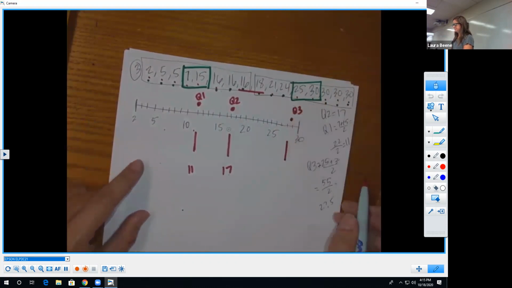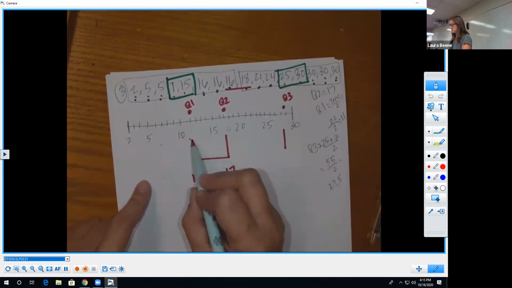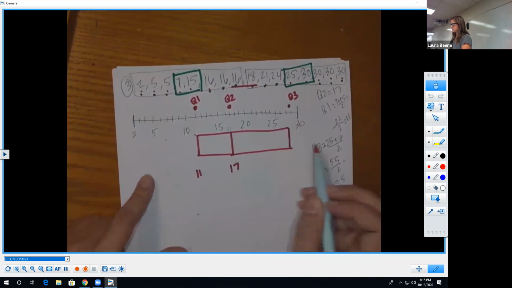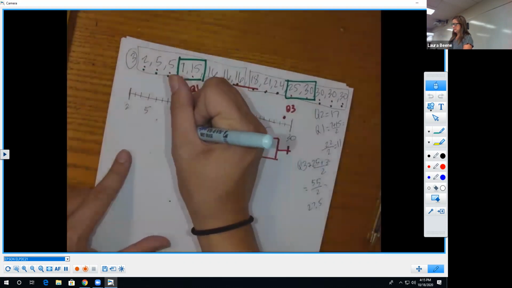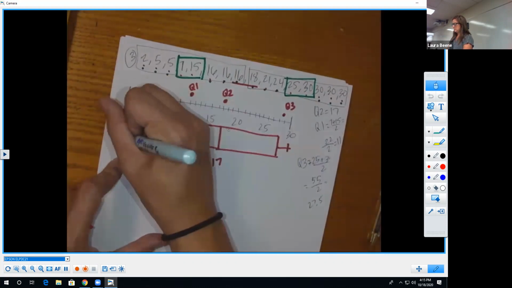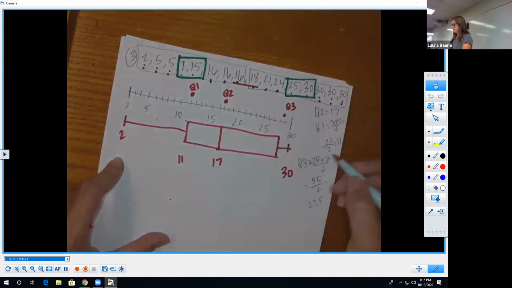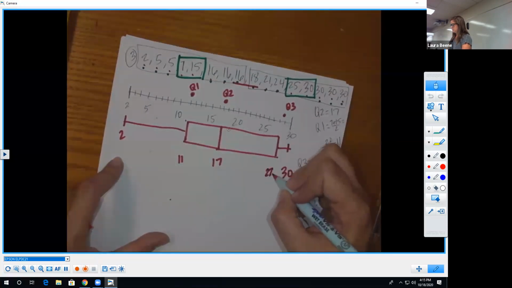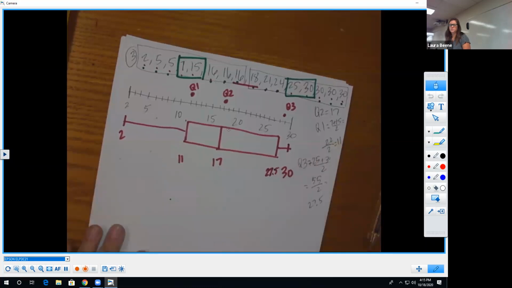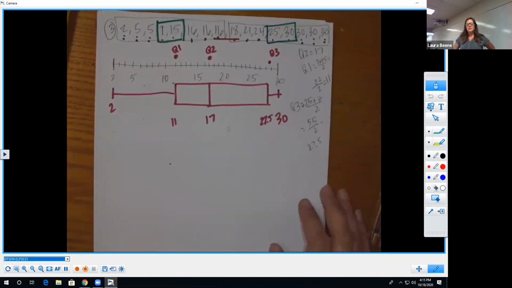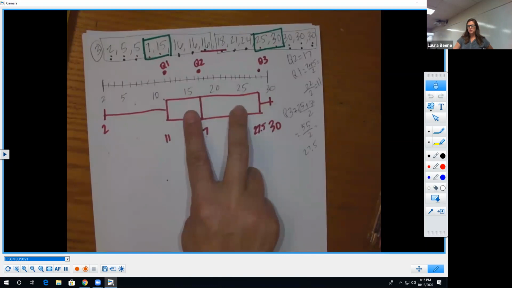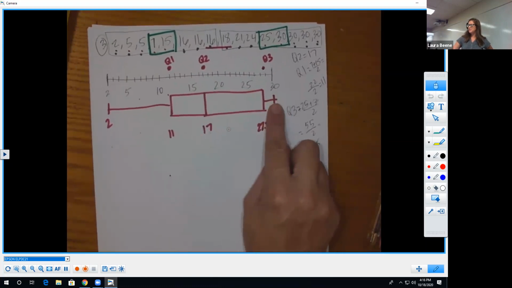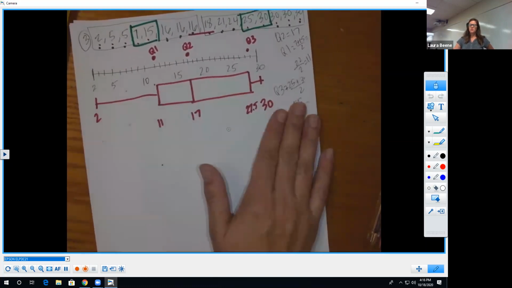It's right there. So this is my box right here. My whiskers are 30, which is the biggest, and 2, which is the smallest. Okay, so this tells me a few different things. So 50% of my data is in the box, right? Because it's 2 quartiles. The other 50% of my data is in the whiskers, 25% here, 25% here.